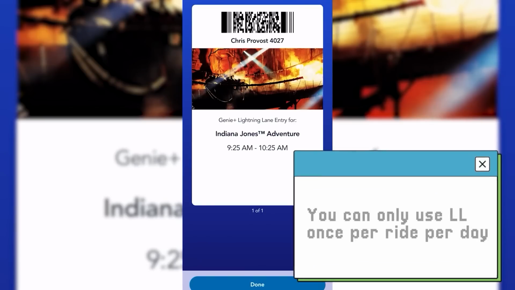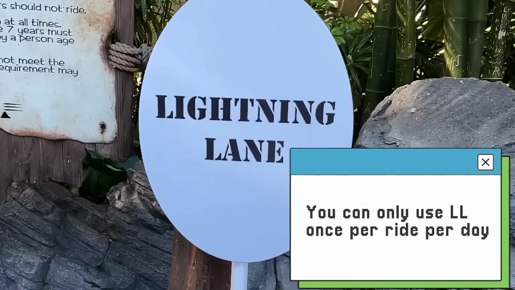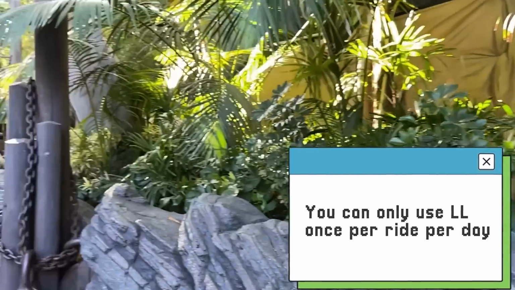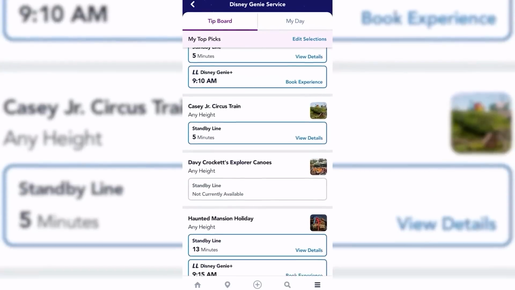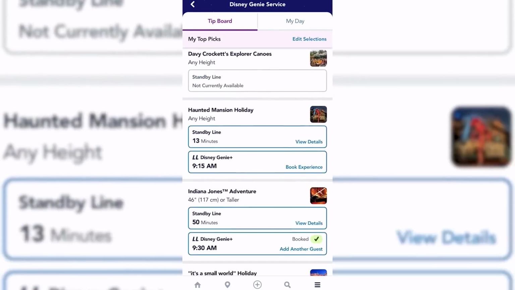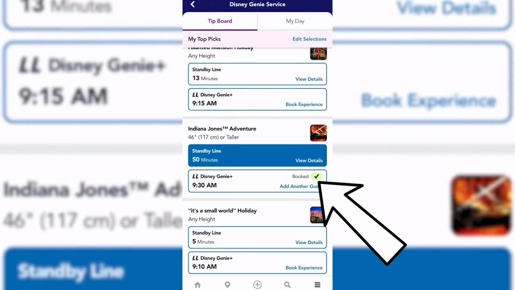You can only make one selection on an attraction. So once I've already ridden Indiana Jones, I can no longer go on and do a lightning lane for Indiana Jones. You get one lightning lane per day per attraction. So once it's done, if I want to ride Indiana Jones again, now I have to wait in the standby queue.